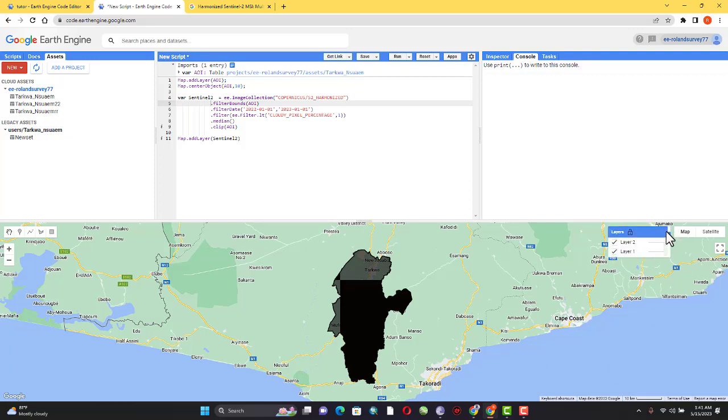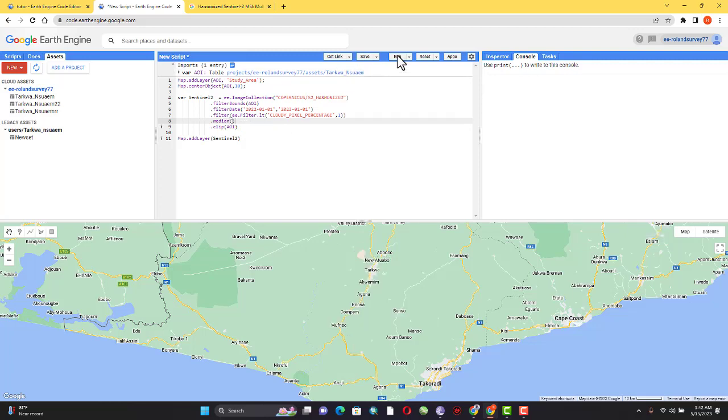Also, when you come here, you can see that it's loading here. So all the layers we've added, we create a new layer here. If you want to name the layers, you can just come here and push comma, then specify the name. So let's say the first layer is study area. Let me run it and see what will happen.